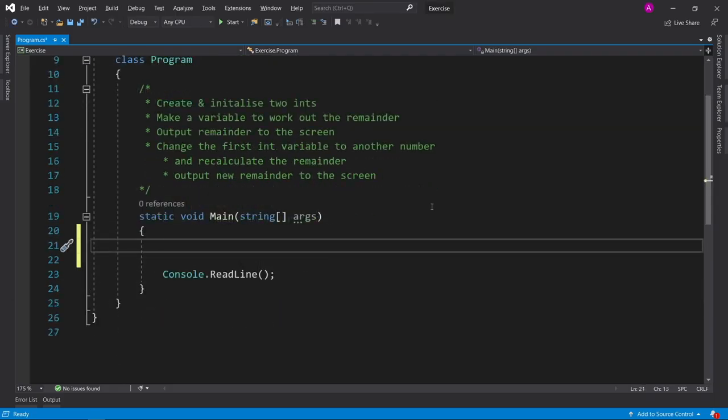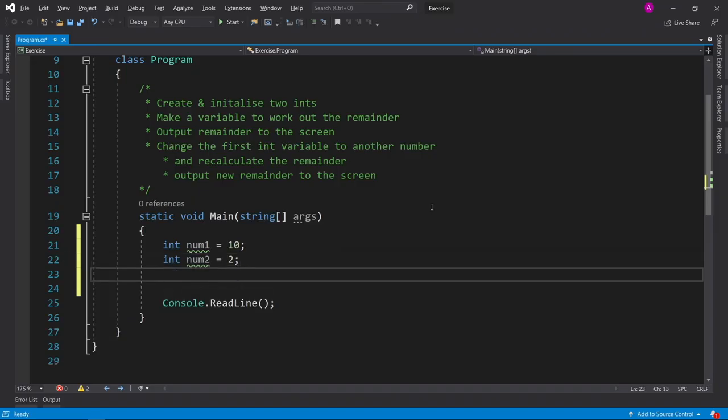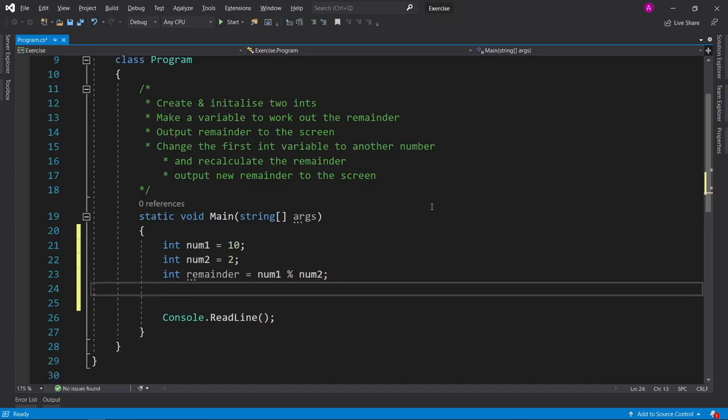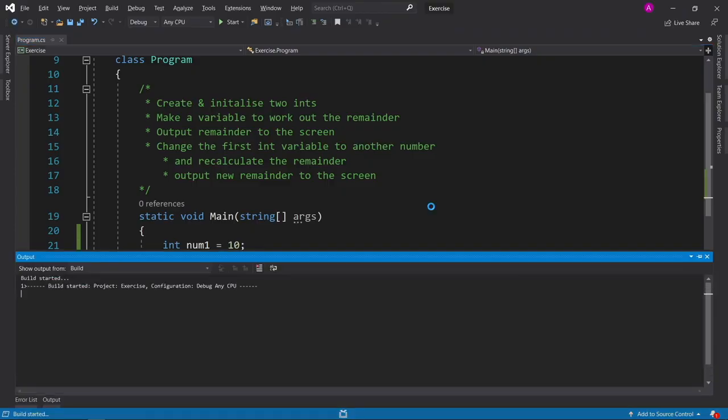First we need to create and initialize two ints. Let's say int num1 equals 10, int num2 equals 2. Make a variable to work out the remainder, so we can have an int remainder equals num1 percentage num2, and if you remember how to do the remainder, it uses the modulo symbol, which is the percentage sign. Now it says output remainder to the screen, so we can use Console.WriteLine, add remainder in, and hit run.